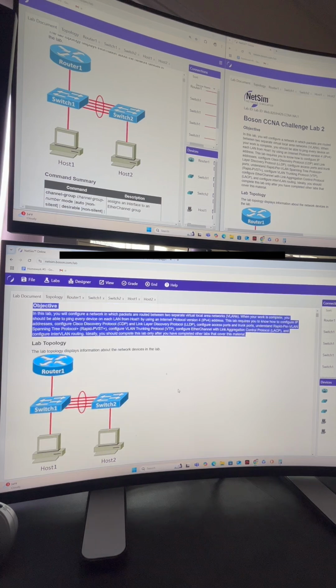All right, so we're going to be doing a little bit of everything in this lab. So it's going to be a pretty good lab, I think, in my opinion. We can look at our topology right here.